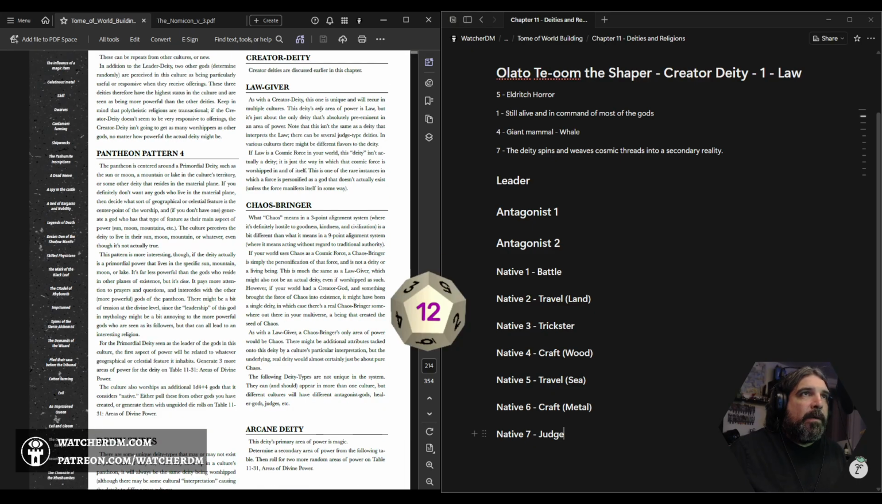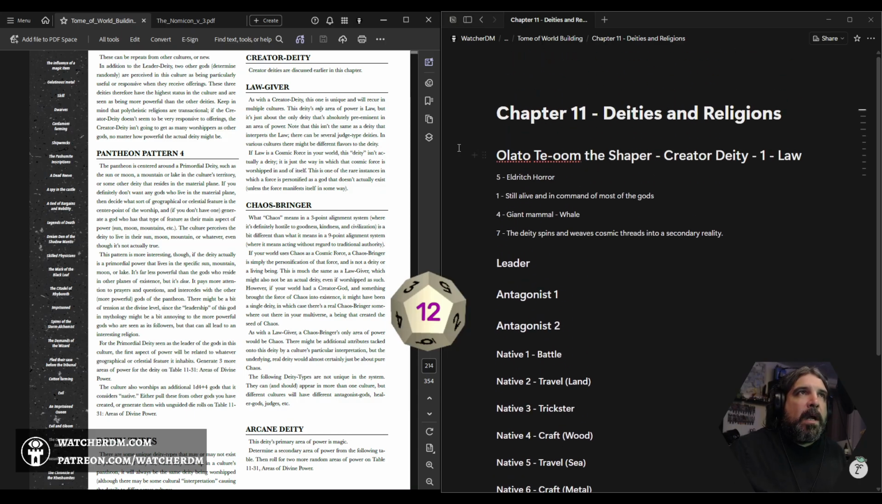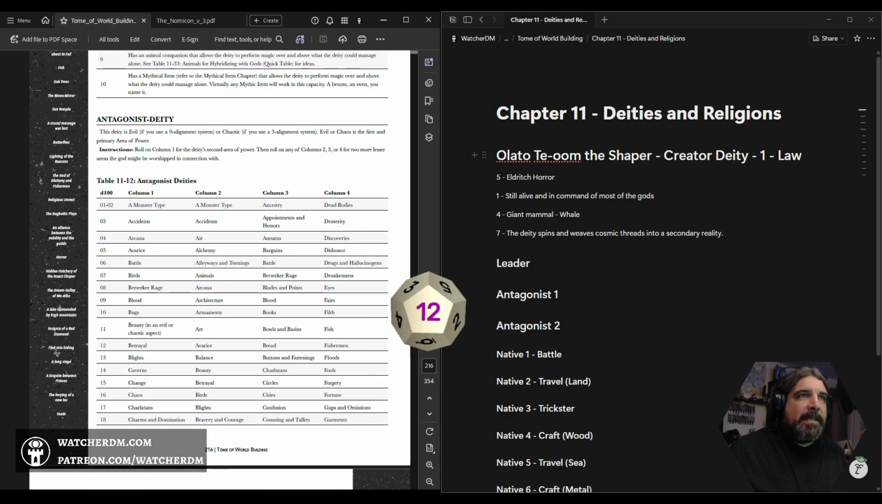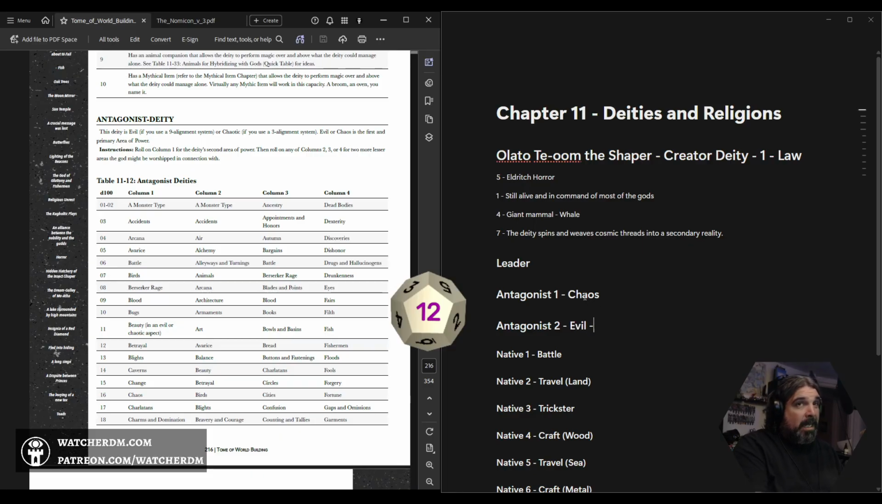Deity types, here we go. So this law god, creator deity. Yeah, we don't need to worry about that in this case. Let's go antagonist deities. So this deity is evil or chaotic. And we roll on column 1 for the deity's second area of power. Then roll on column 2, 3, or 4 for 2 more lesser areas that God may be worshipped. So evil or chaos is the first and primary area of power. So we'll have this guy be a chaos god and this one be an evil god.